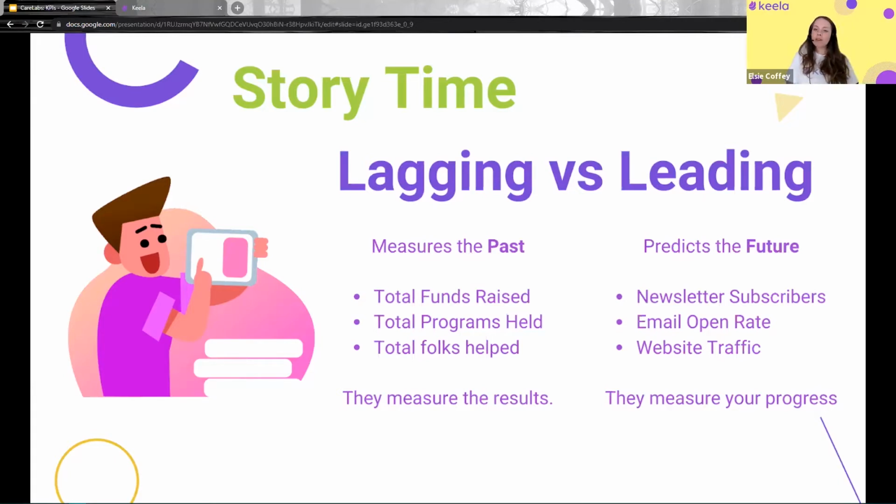But the most important thing that Tassie taught me was the difference between a lagging KPI and a leading KPI. What the heck is that? I hear you saying. I said the same thing, dear viewers. And this is what Tassie said. She said, okay, Elsie, lagging indicators are any metrics or targets or KPIs, any goals that you set that tell you what happened after the fact.